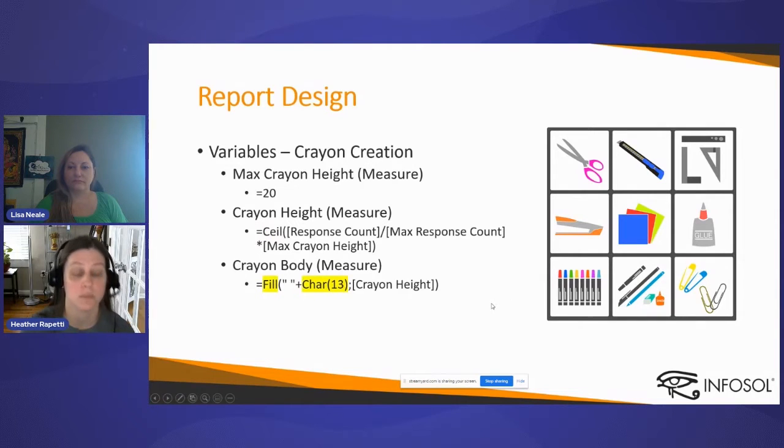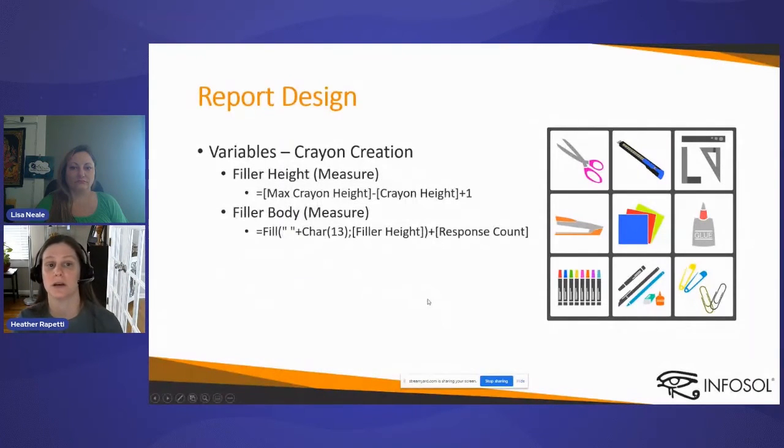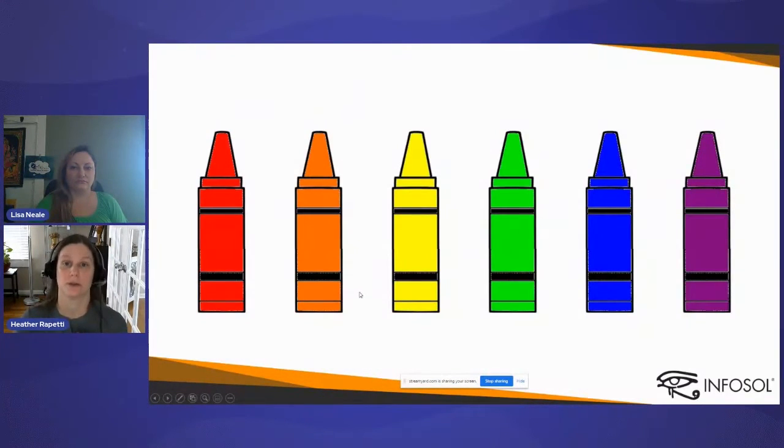And then finally, the body of the crayon. How tall is the middle of that crayon? For this, I'm using the Fill function, which just plugs in whatever I tell it, and then the number of the measure, which is going to be the crayon height. I also highlighted here this Char(13). This is an ASCII character, and it's a hard return. That's what's going to bring us down a line and make that cell grow in an upward direction. And then finally, there are some variables for filler, which I'm just going to put out there so you can see them, but I'll talk about them more as we build. The next thing you're going to need is some pictures of crayons, because you have to have an image in order to insert it into Webi.